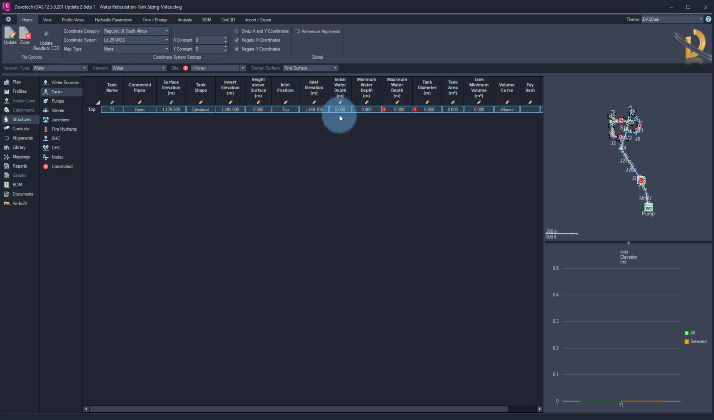Initial water depth. I will start at a depth of 3.2. So when the tank has enough water for the firefighting, that's my initial water depth. Minimum water depth, I will go to 0. Sometimes they require that there should be at least some amount of water in a tank, but I will go to 0. Maximum water depth, I will use 4 meters as per my calculations.